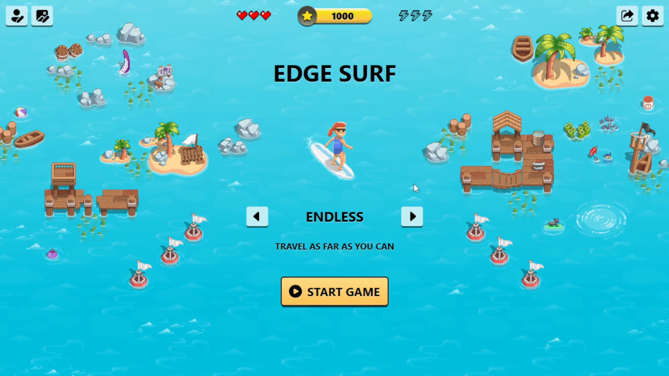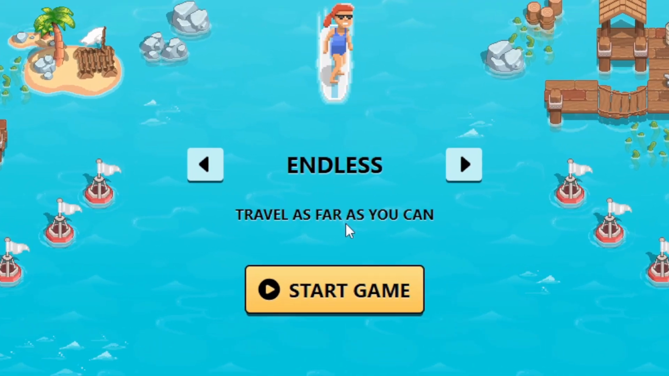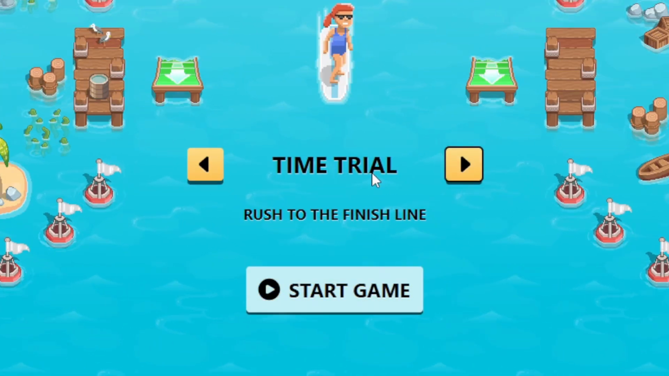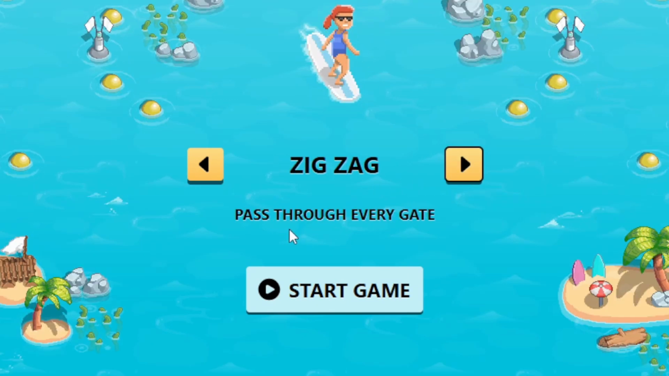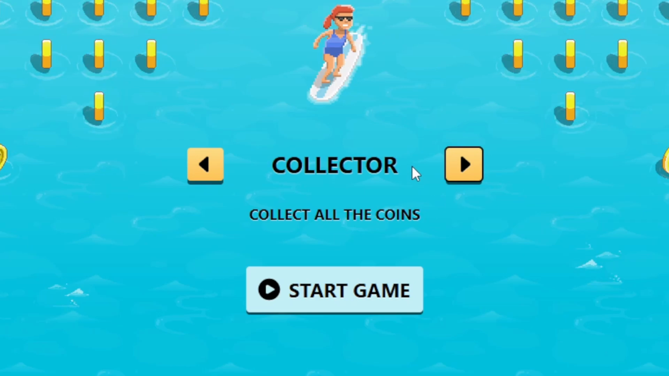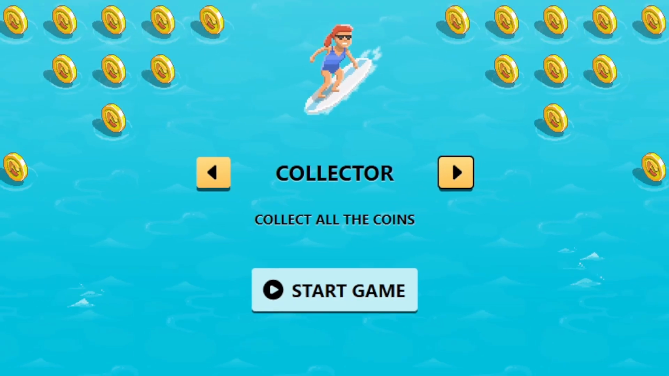This game has four modes. One is Endless, travel as far as you can. The second one is Time Travel, rush to the finish line. The third one is Zigzag, fast through every gate. And the fourth one is Collector, where you can collect these coins.